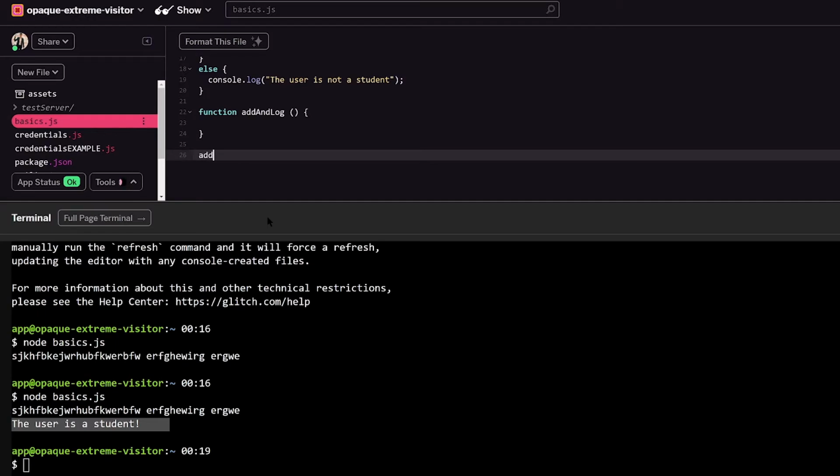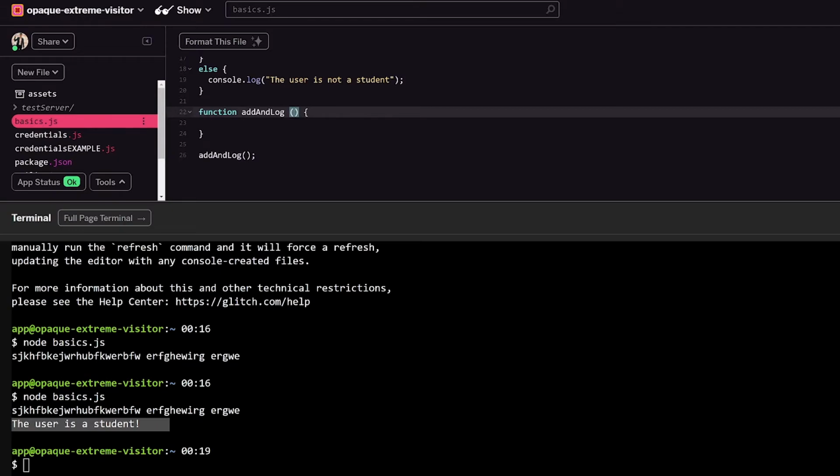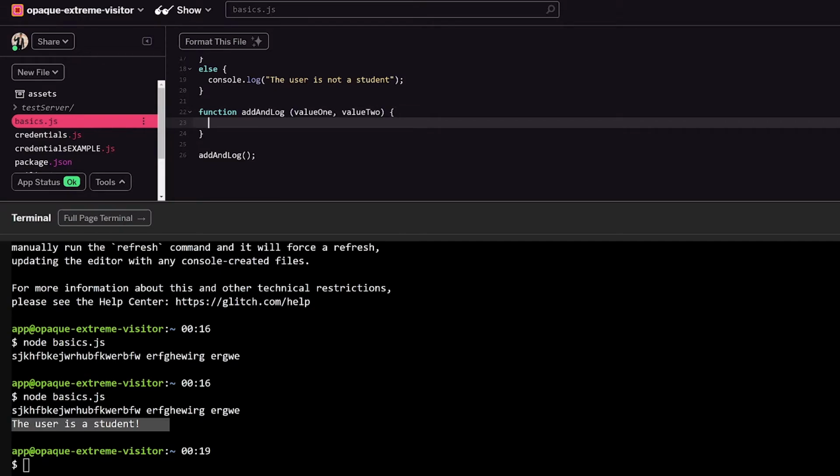And how do you call the function? This is how you call the function. So add and log, you just write it like that with your parentheses and you put in your parameters. So let's see how it's built. In add and log, you need to say, hey, what type of parameters can we put in here? So we're going to say value 1 and value 2. These are two values that will be added together.